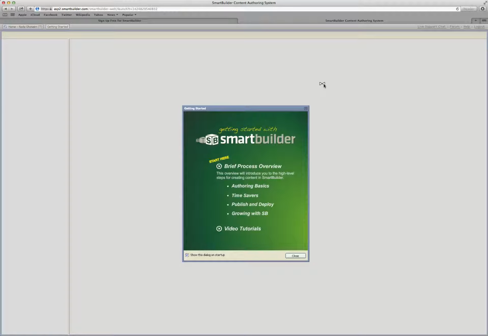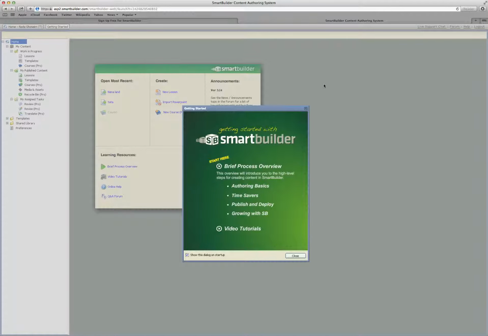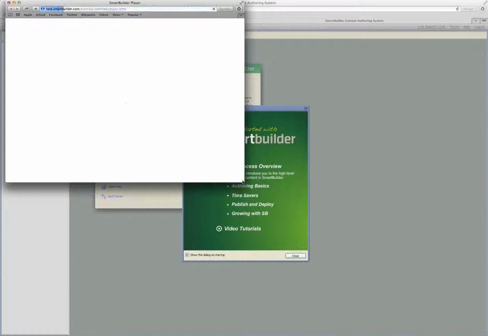So the first thing you're going to see is the window that shows you how to get started. If you're new here and you've never used SmartBuilder before, or you have used it but you're not sure how it works, it provides a step-by-step guide on how to use SmartBuilder and how to create a lesson. If you click on Brief Process Overview, this will show you how to navigate SmartBuilder in an easier, more guided way. If you click on it, you will be directed to another window.